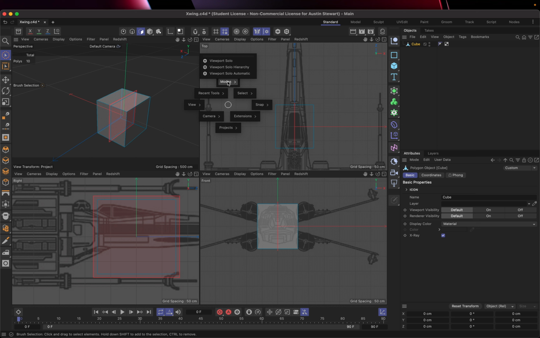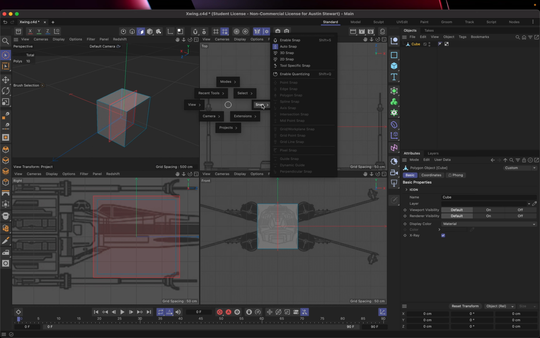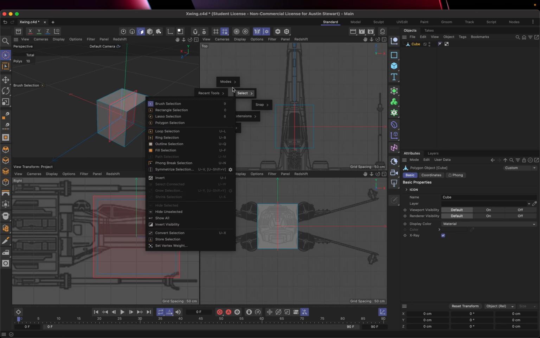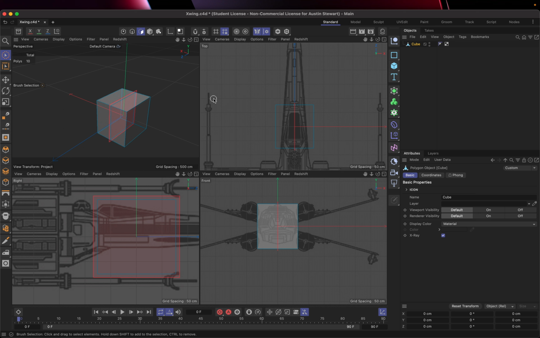If I go up to modes, this is like viewport modes. I have selection tools, snap tools, recent tools, my view, camera, projects, and extensions. There's a bunch of different settings here. And so, yeah, that's just something to note. I tend to use it frequently, and I don't want to forget to tell you about it.